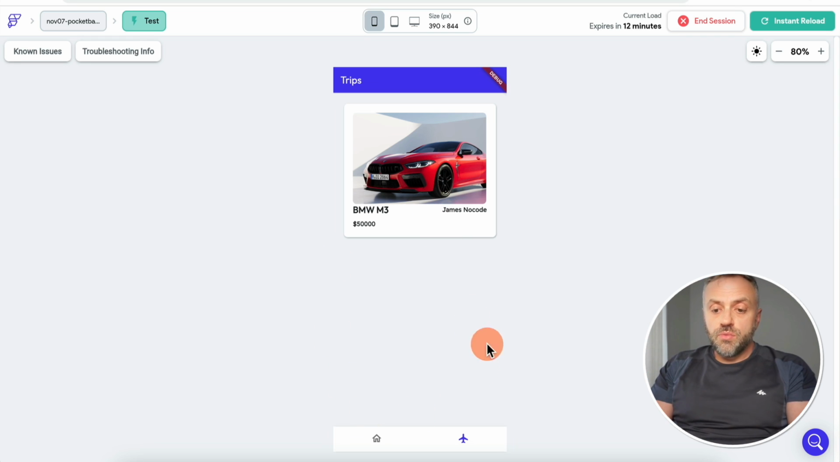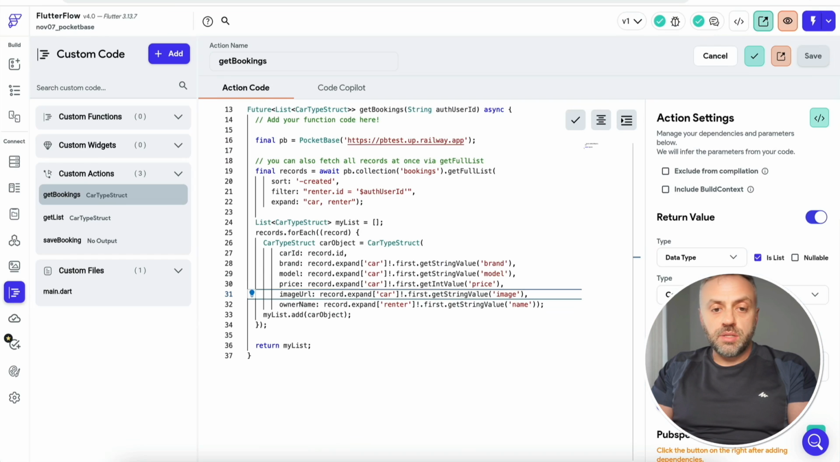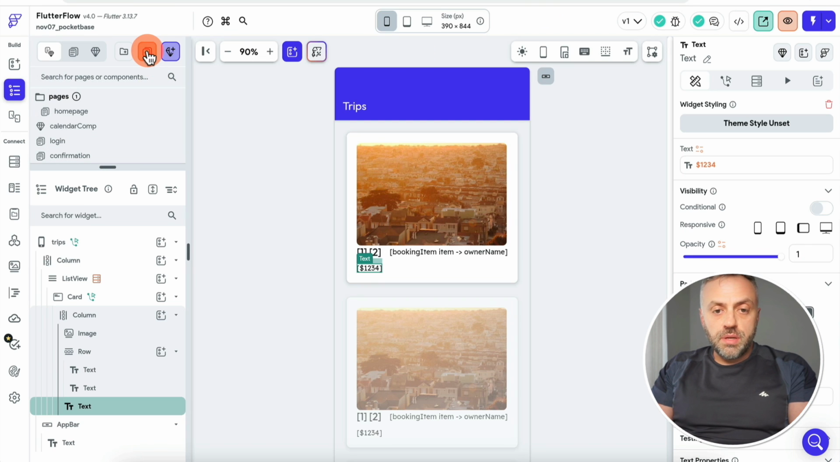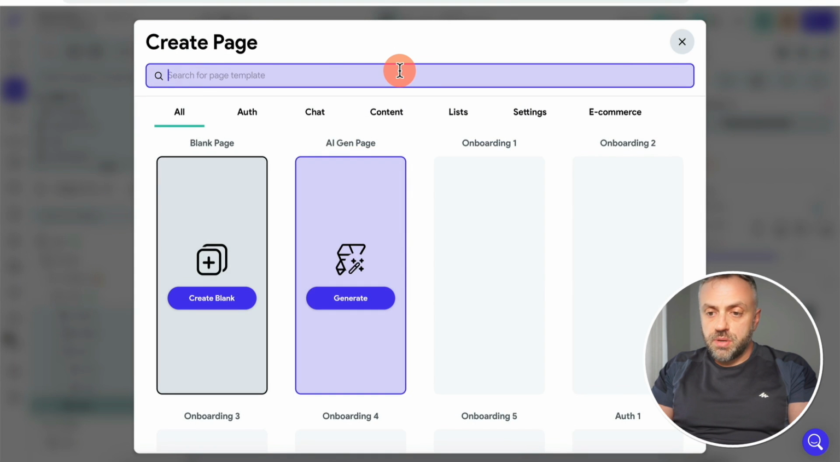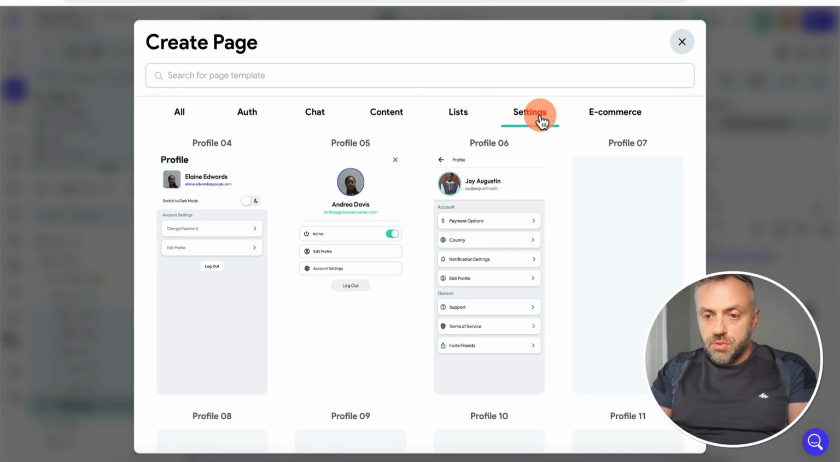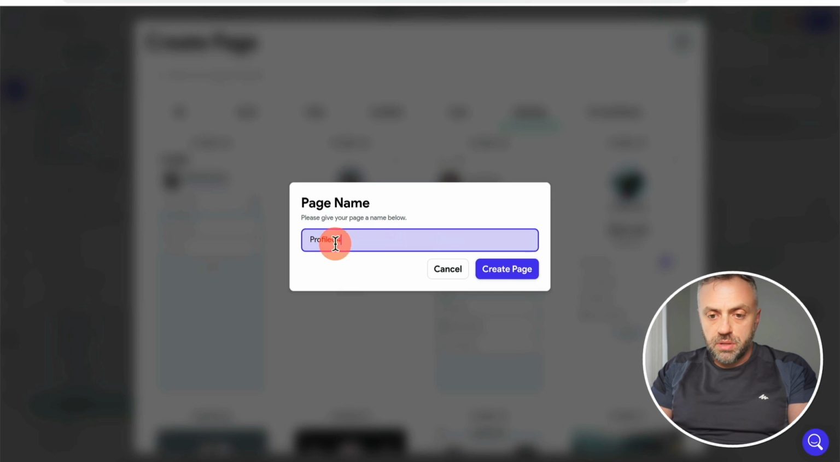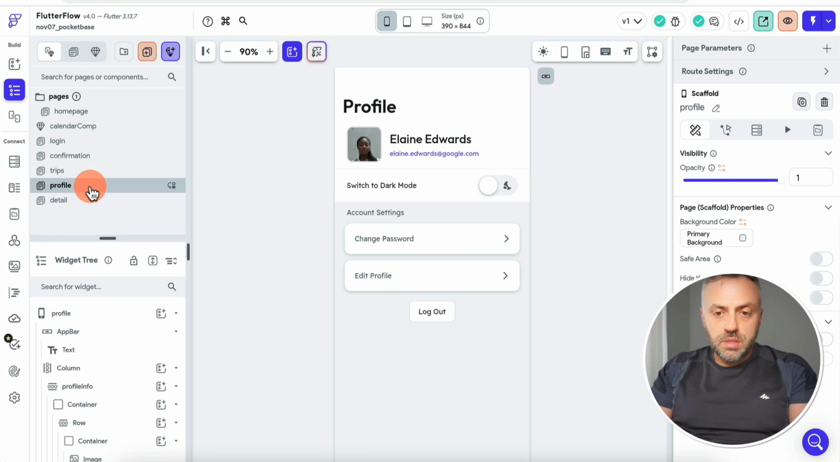And for that, we need to create a profile page that's going to be displayed right here where I can log out and see who I am logged in as. So let's come back over here. Let's create a new profile page that's going to be displayed on the navbar. We're going to be using these settings. So maybe something simple like this. Profile here. This is our profile page.